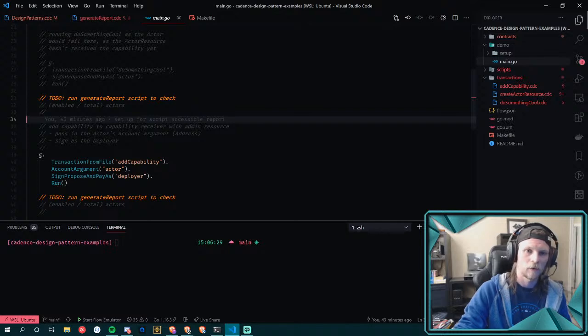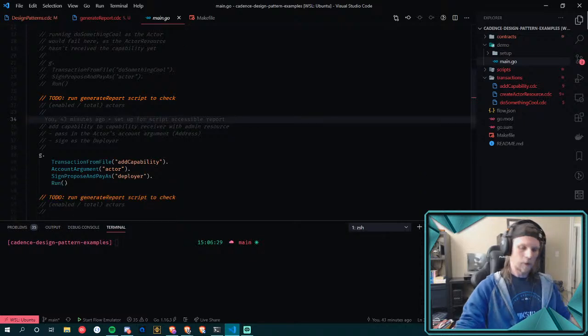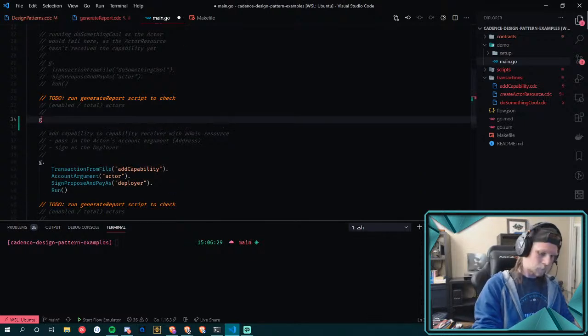We can do that. I think it's kind of important to run through it. But I think we're going to add the actual generate report script here because it makes more sense to have this step in our demo, and it'll just output like a 0 out of 1 value for enabled actors. So we will have one created actor resource, but it won't be enabled yet. So that just looks like this.